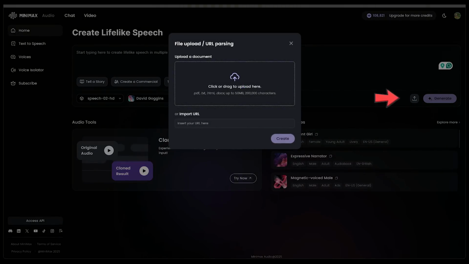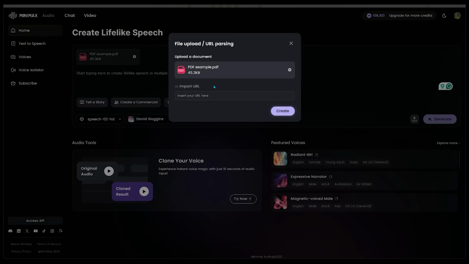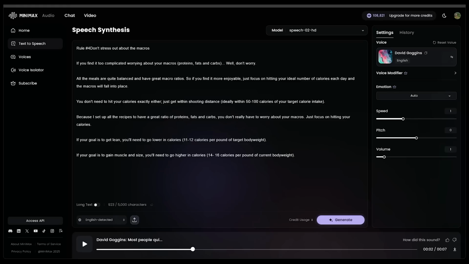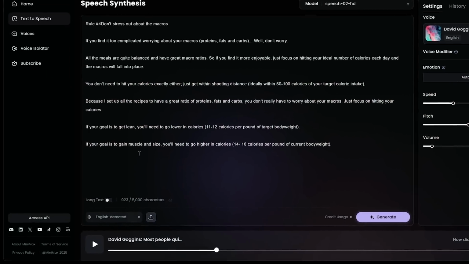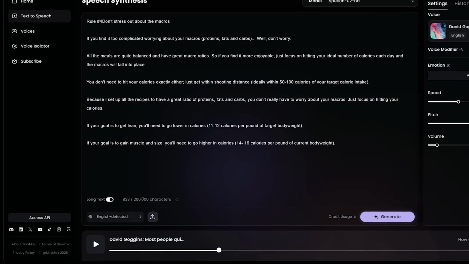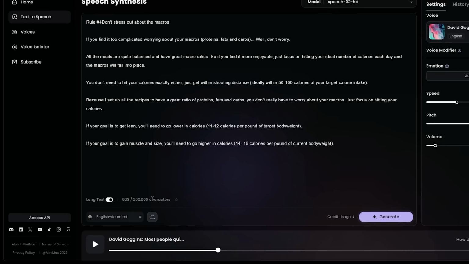So we're gonna go ahead and drag a PDF here. Now this PDF here is from a cookbook. So it's just a little one pager, just to give you an idea, just to show this off a little bit here. Now we're gonna go ahead and click on create here. Now keep in mind, long text mode supports up to 200,000 characters. And we can actually see that if we come down here, we click on long text mode, and we can see that we can go up to 200,000 characters here.